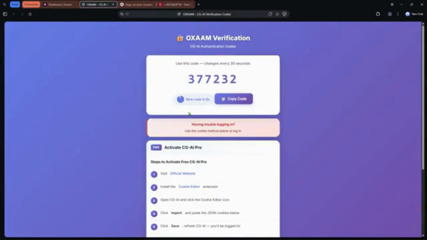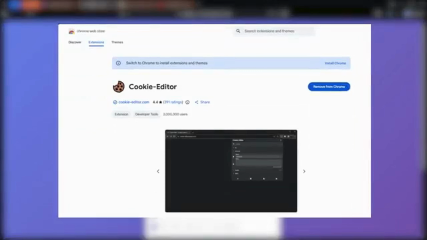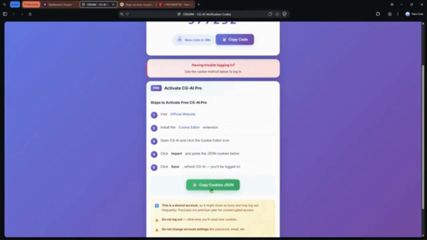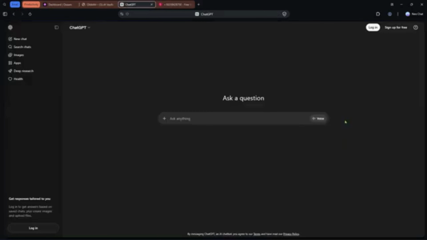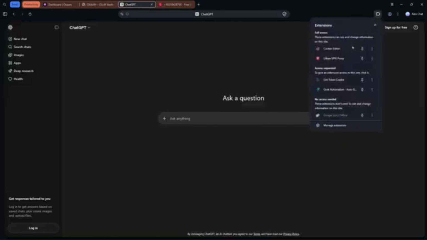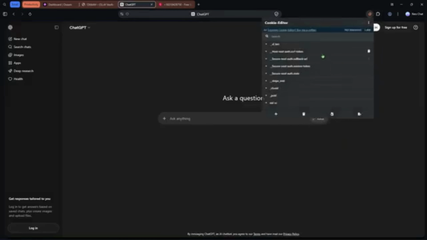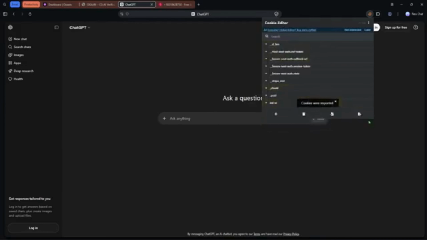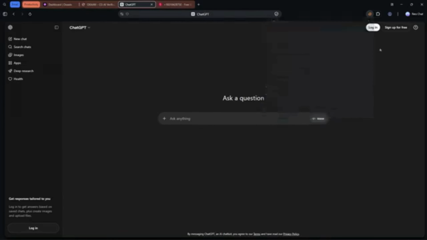However, if you're still having trouble, install this cookie editor extension in your browser. Then, click the Copy Cookies JSON button below to copy the data. Next, go back to the ChatGPT tab and open the cookie editor extension. Paste the copied cookies, click the Import button to save them, and refresh your browser once.